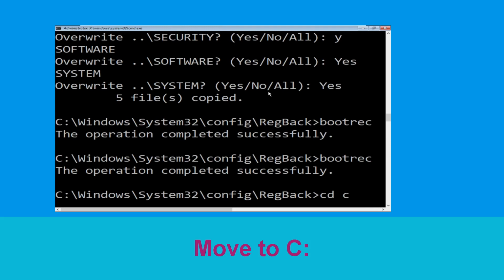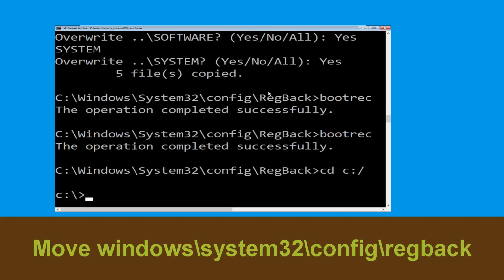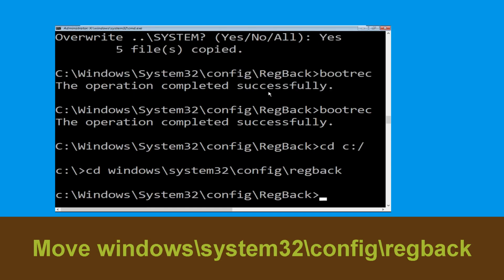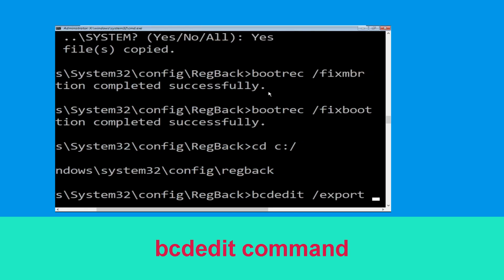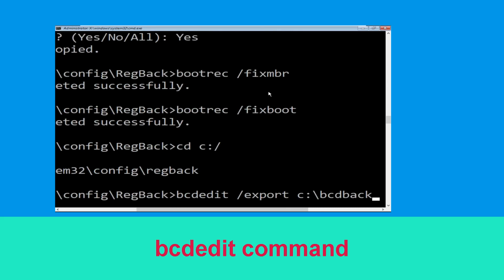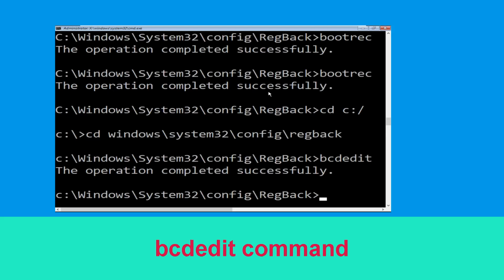Type cd c:\ and hit enter. Now execute this command. Type cd Windows\system32\config\regback. Then simply hit enter to execute this command. Type bcdedit /export c:\bcdbackup and simply hit enter to execute this command.